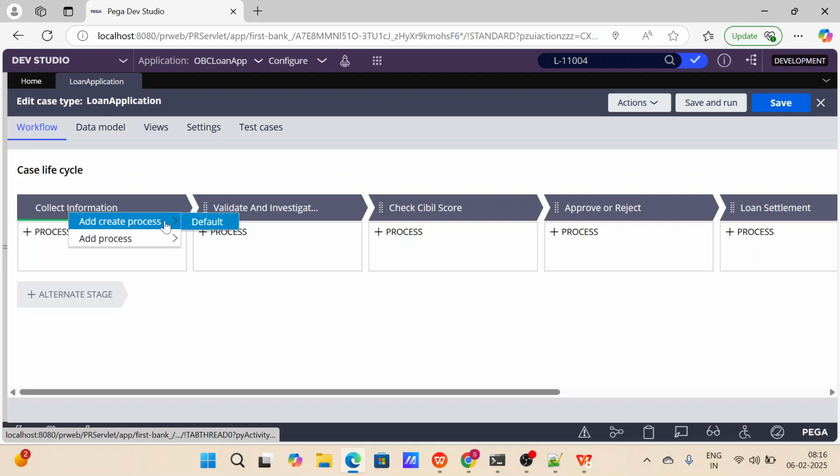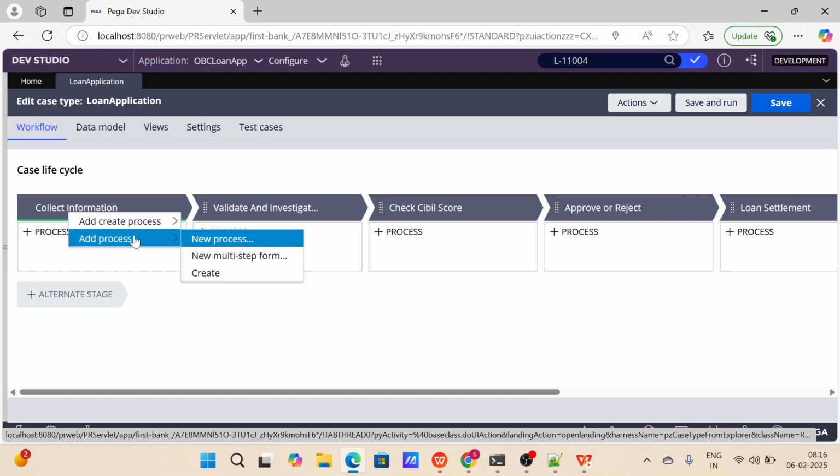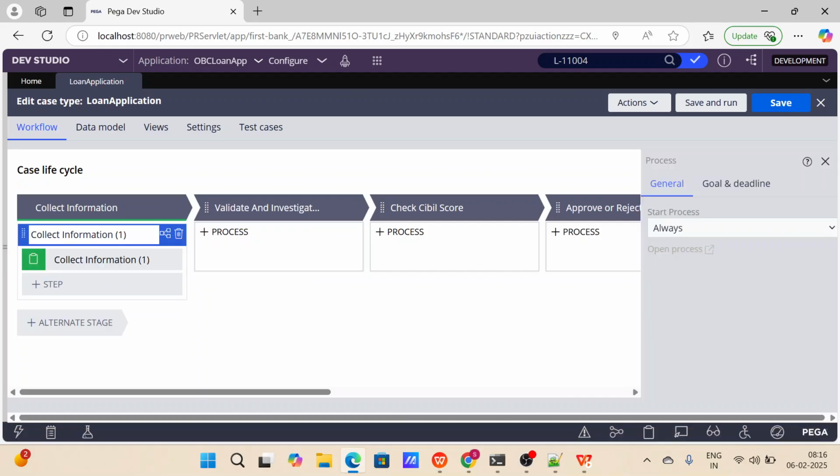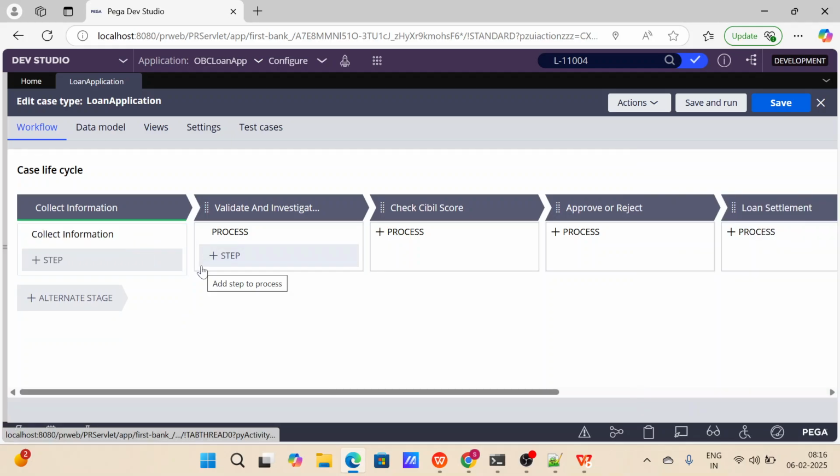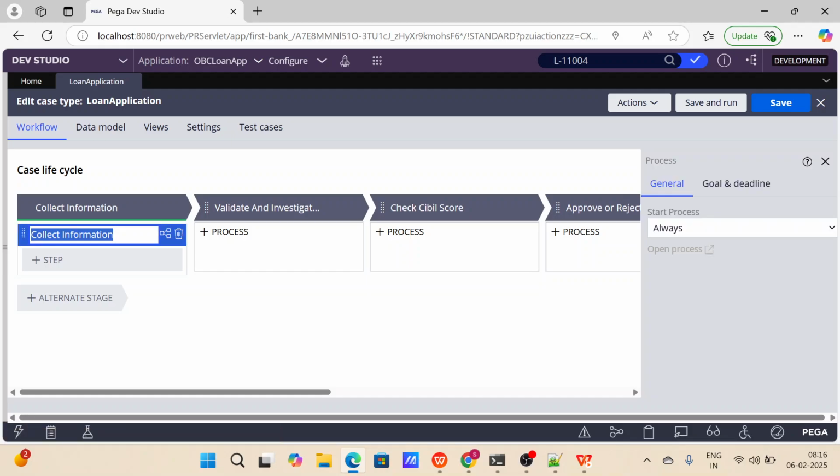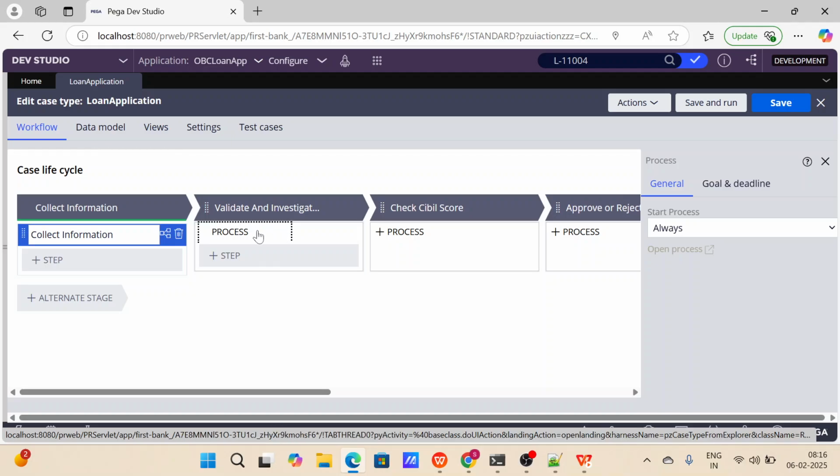If you use the three dots, you have add process. If you want to create any process, you can do it from here, or you can click on this plus icon. I will just click collect information. I'm not entering into steps. Now if you can see, I've added this process called collect information. Right? Now I am going to add another process here.